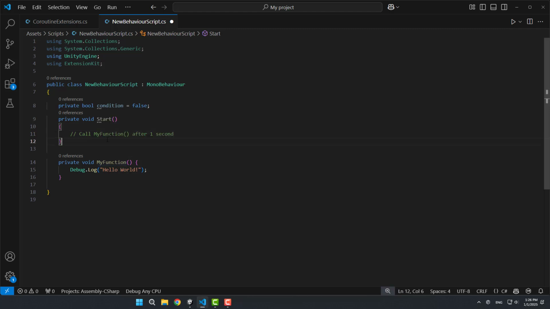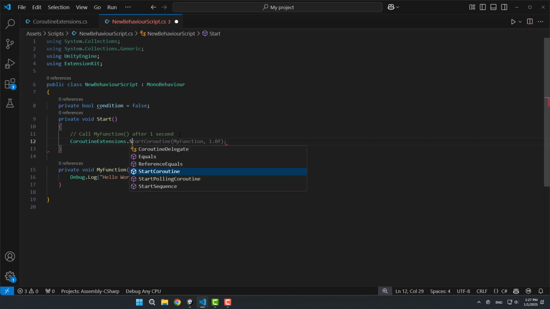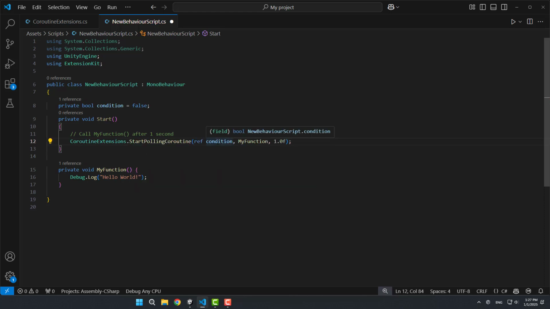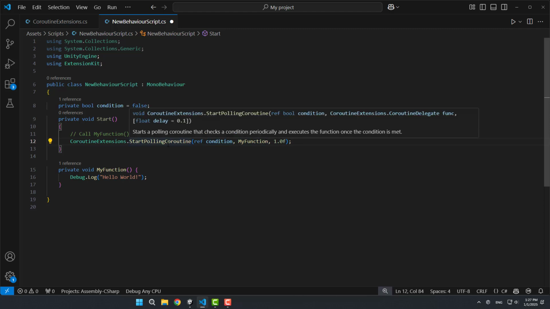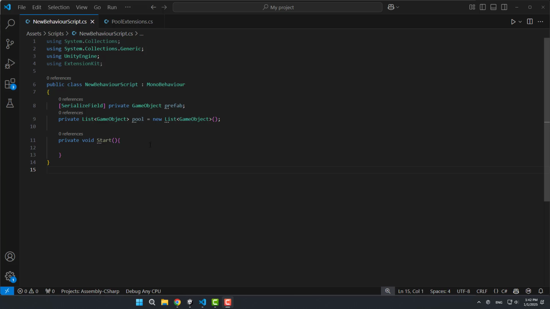Alright, what would we do in a scenario like this? For instance, if we want our function to be called only when a specific condition is met, and then set that condition to false, we can handle this using a polling coroutine. Just make sure to pass the Boolean value using ref. That's it.